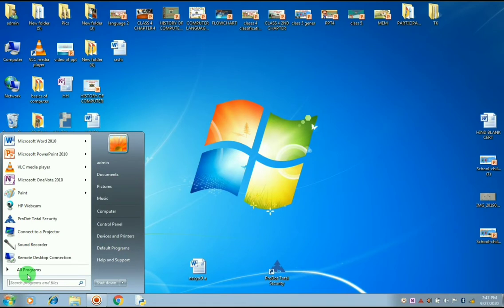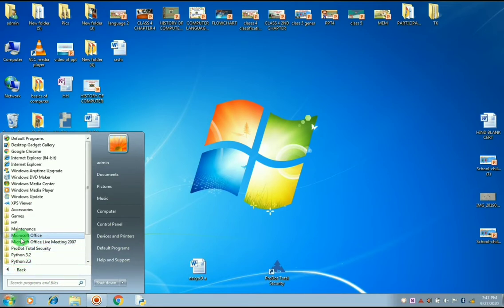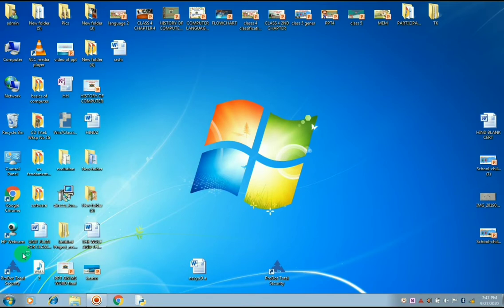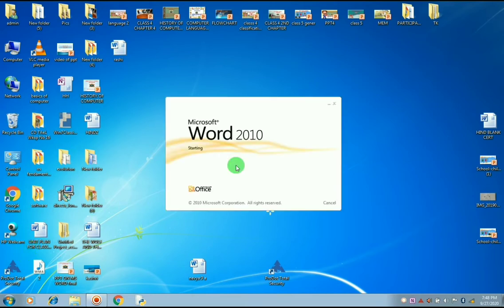Suppose you want to open MS Word. First I will click here on All Programs. Then I have to find Microsoft Office. Here you can see Microsoft Word 2010. So I have opened the window of Microsoft Word 2010. So you can see the window is opening.